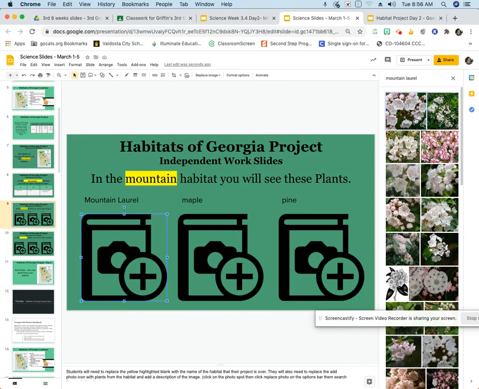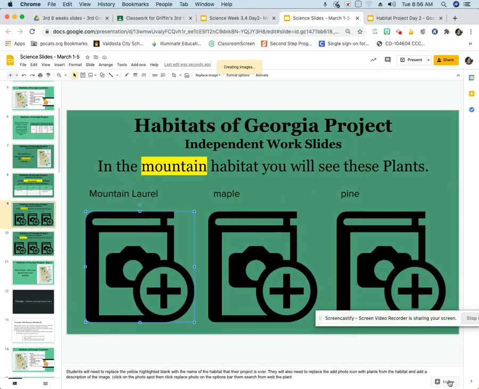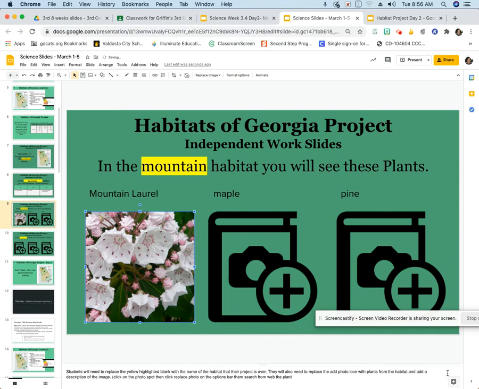That looks like what I'm looking for here. That's the picture of mountain laurel. So I'm just going to pick the first one that I see, and I'm going to click on replace, and it replaces, see? And then maple.